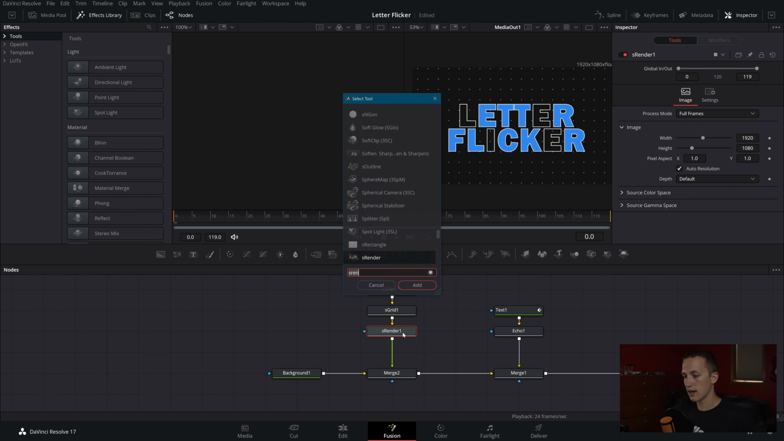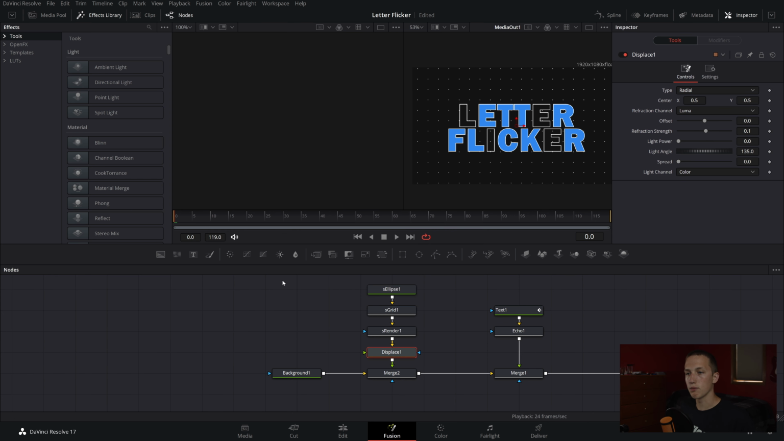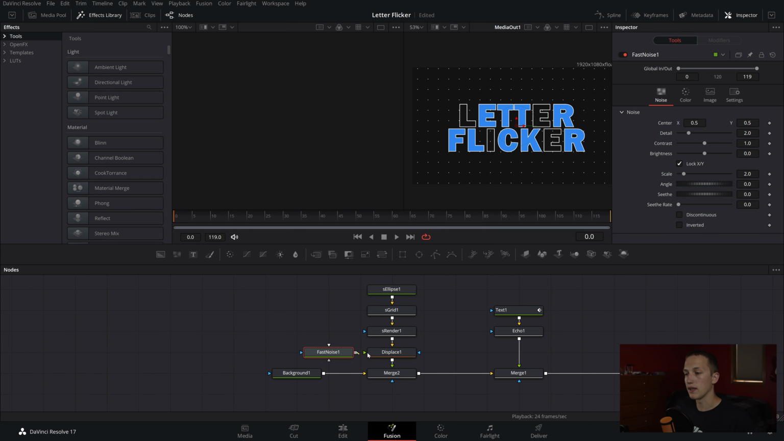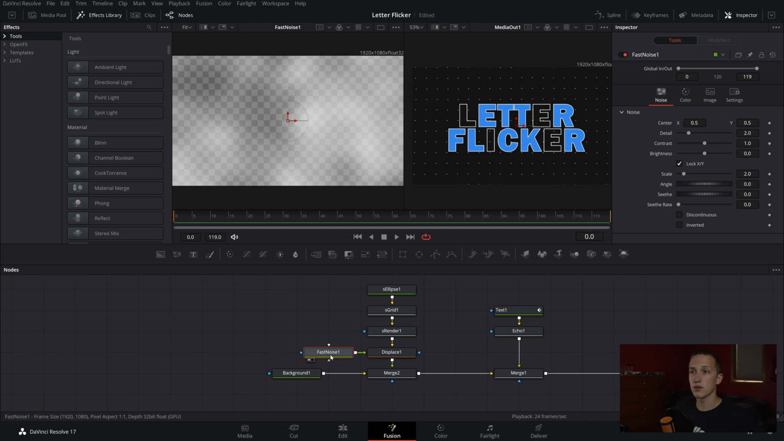Next up, after the render, I'm going to add a displace node, and then I'm going to add a fast noise node coming into the displace node. I can view the fast noise node off to the side, and I'll go through and adjust its parameters.